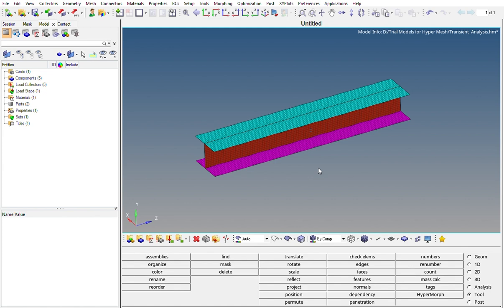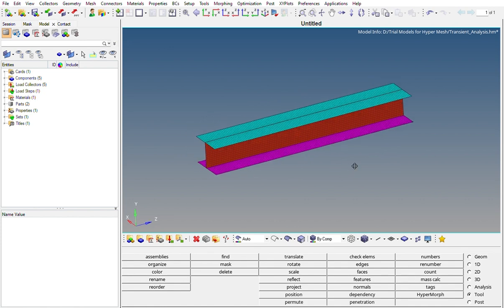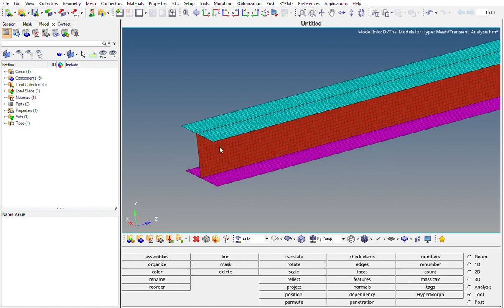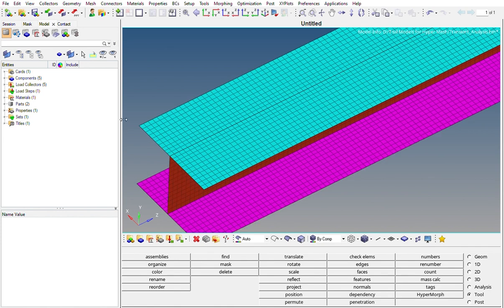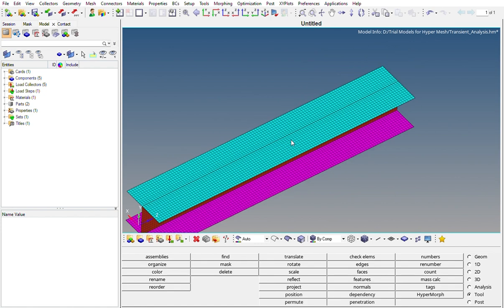So in today's video, we'll be performing transient analysis, right? As you can see here, I already have a meshed model on my screen. It's an I-beam, and I have meshed it using 2D quad elements, as you can see here. I'll just zoom in.